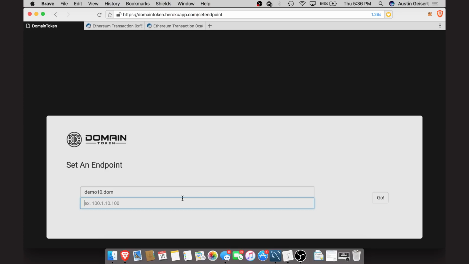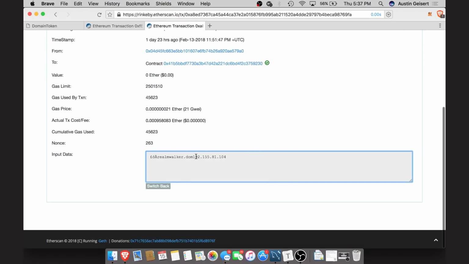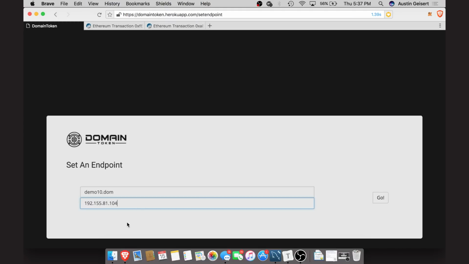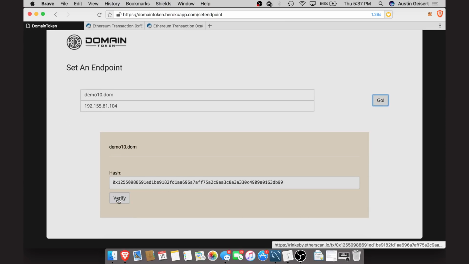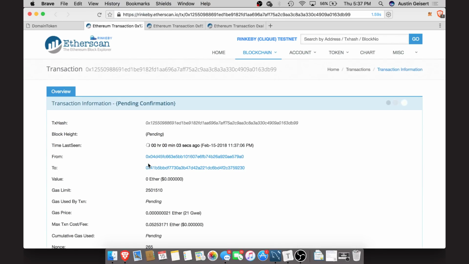So let's just, for the sake of argument, do an IP address that I know already. Let's just do this one here, which I know goes to a server that doesn't show anything. So we will just copy that in, hit go. The same sort of situation happens. You get a verify button. You can click in and see how long it's going to take for that transaction to process, or if you will, that bit of data to be committed to the contract's array of values that it has jurisdiction over.